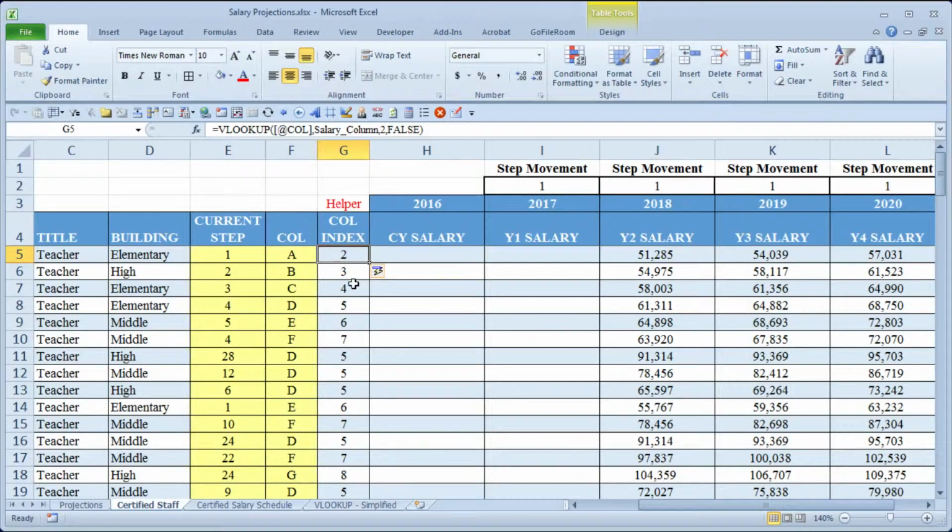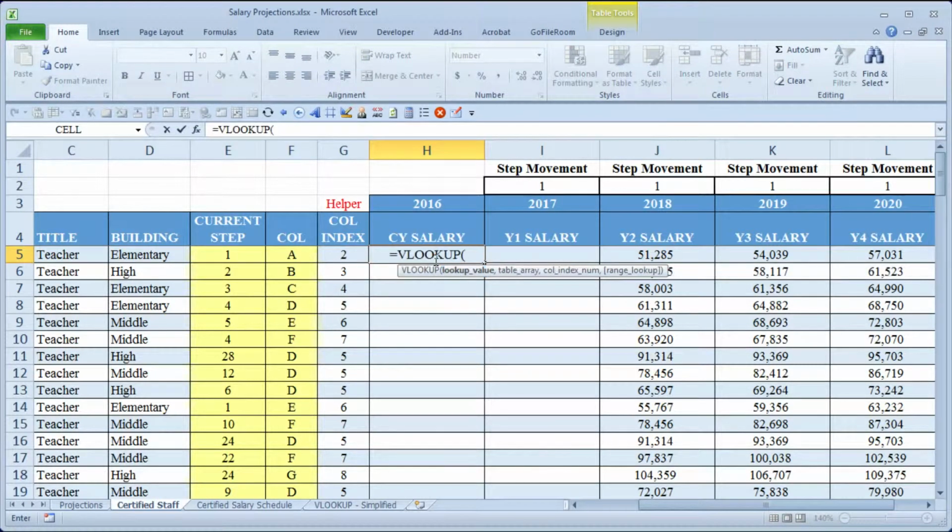Okay, so now we did what we needed to do, where we converted column A means column index number 2. And the reason we have to do this will be illustrated next, because we're going to need to reference this cell now in a VLOOKUP function to pull the salary. So let's go ahead and start diving into this, where again we start the VLOOKUP, tab to accept the predictive text. We need to look up the step now, because we need to find the salary from the step first, and then we'll show you why that is.